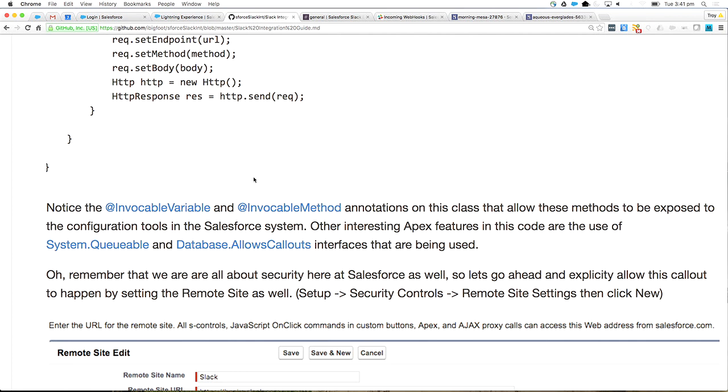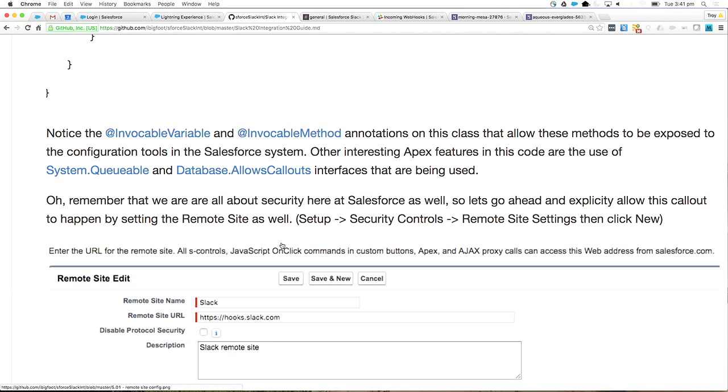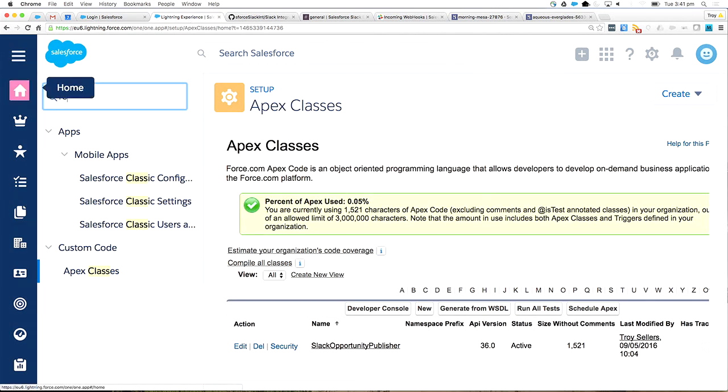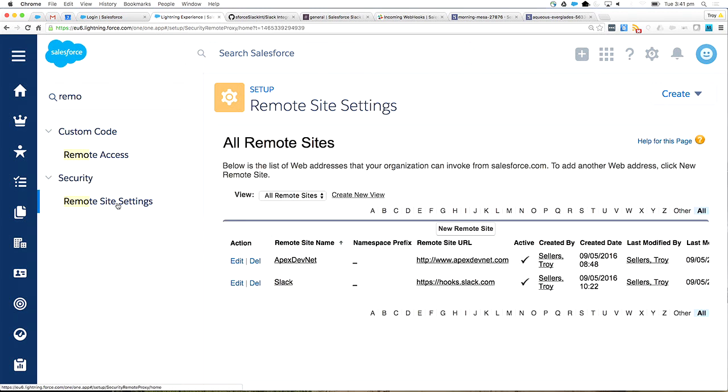The interesting thing to remember, if you're following the bouncing ball here, by the way, is this idea of security in Salesforce. The first time I set this up, it didn't work because I didn't have a remote site enabled for it in Salesforce. Okay, so if you've not seen this before, somewhere in my setup, I've got this thing under security called remote site settings.